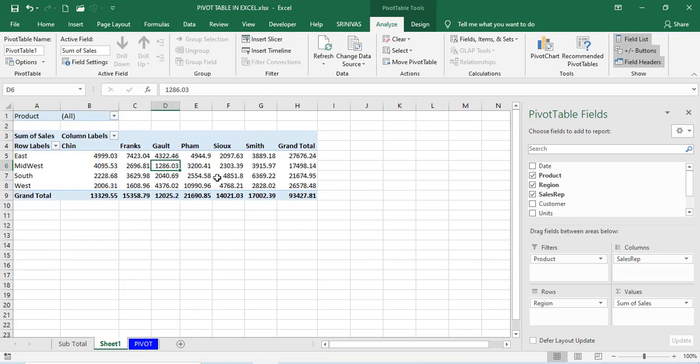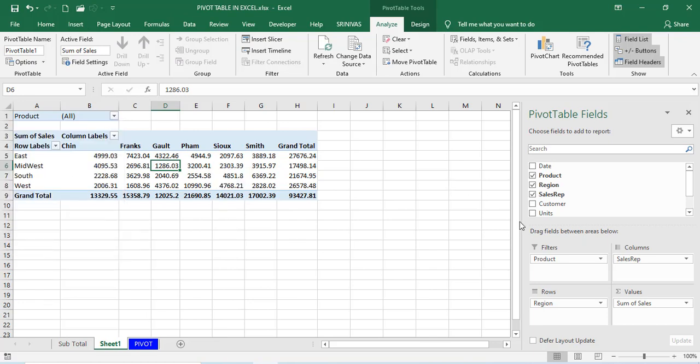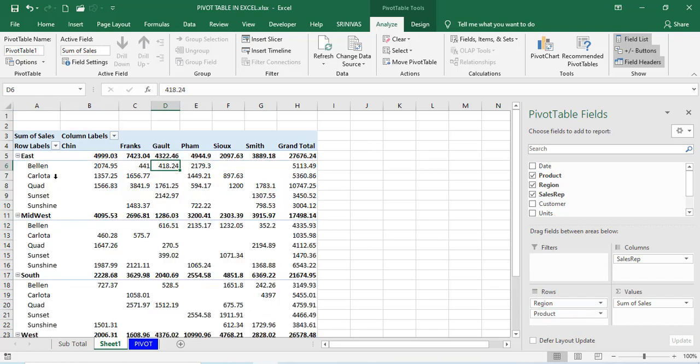OK. Which fields, which columns you want to filter, just place those into the filters area, and you can go there and select what values you want. You can select multiple items also. This time I'm placing this product into rows. See, you can see the data. These are all regions and products. For the East region, these are all the products. For Midwest, these are all the products.